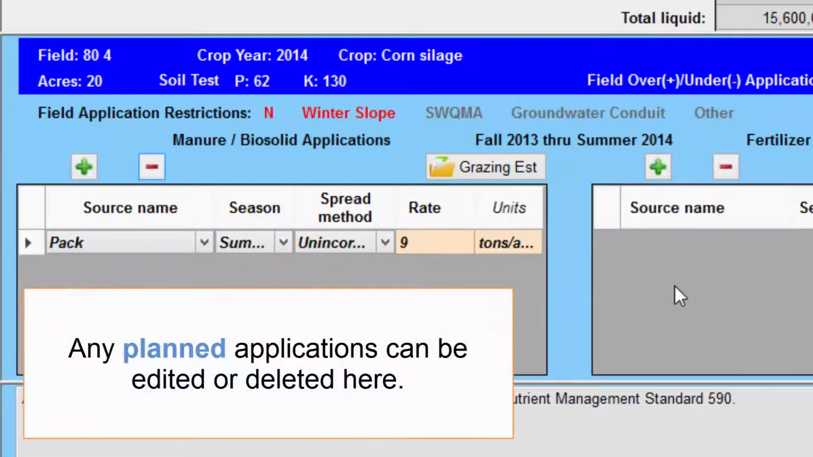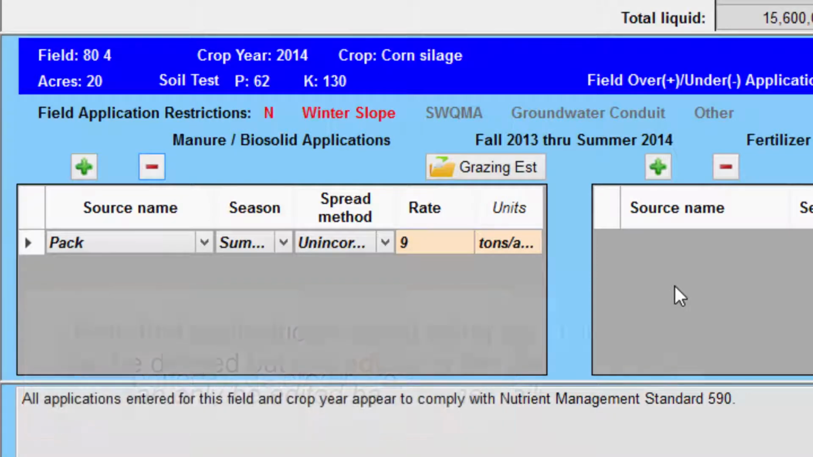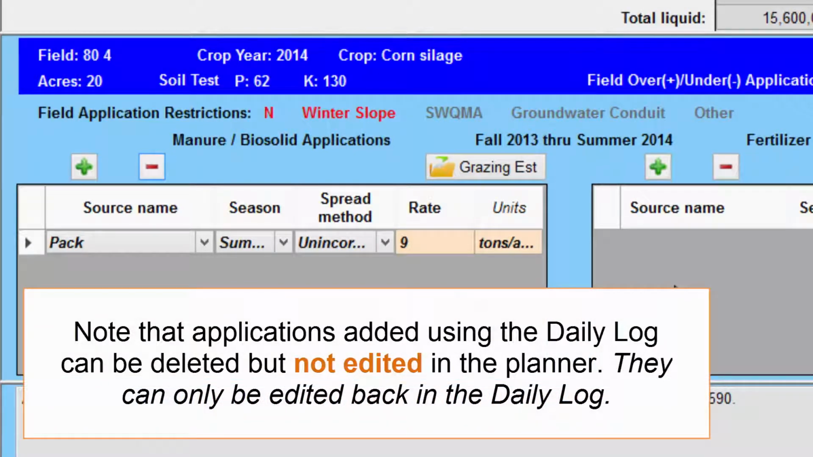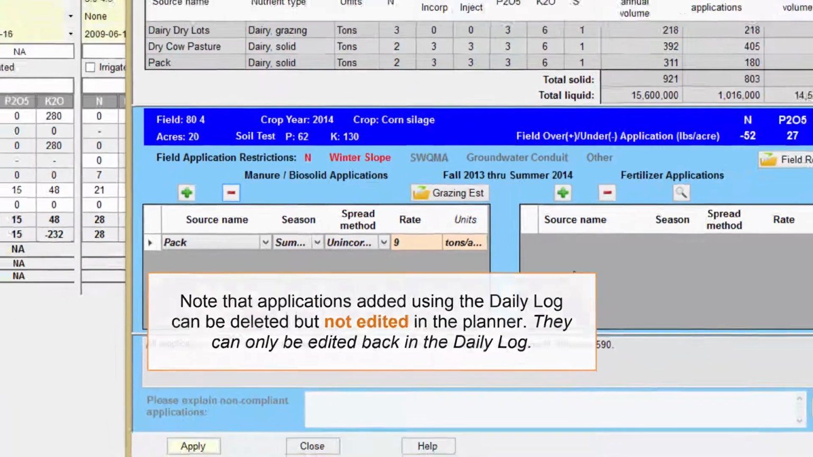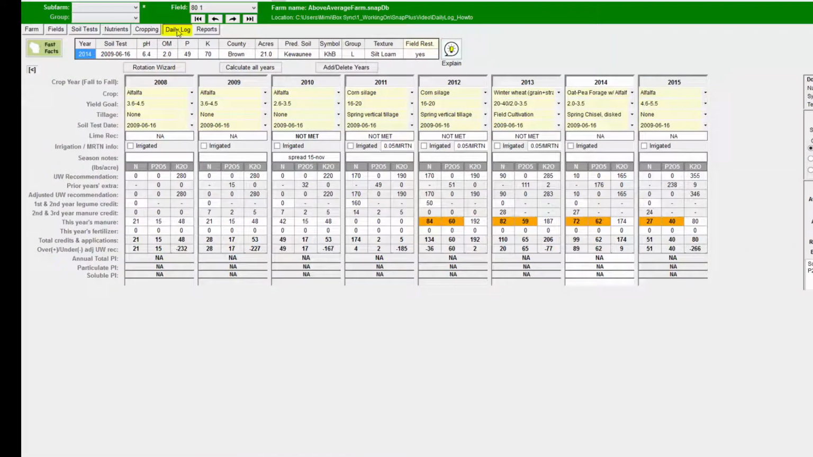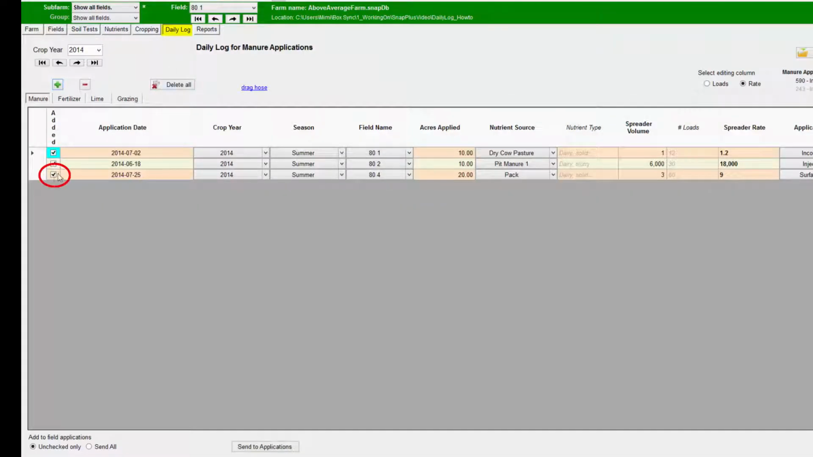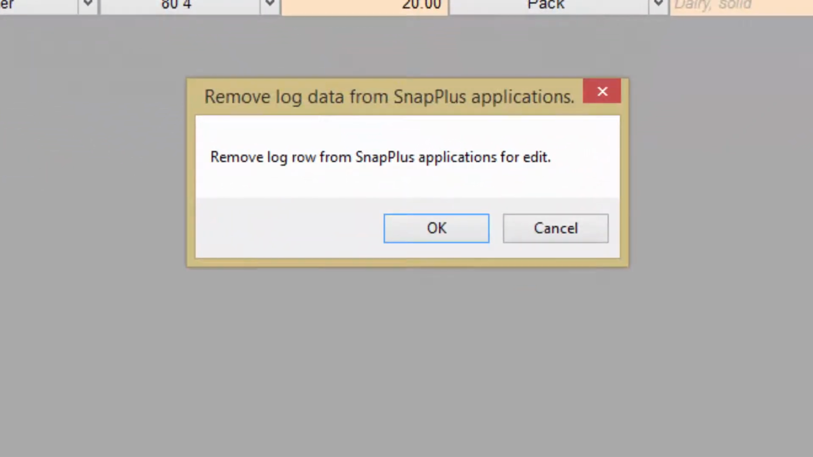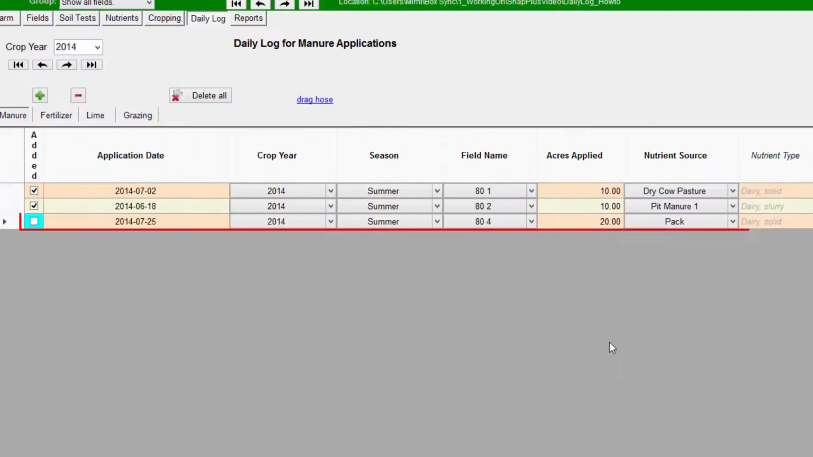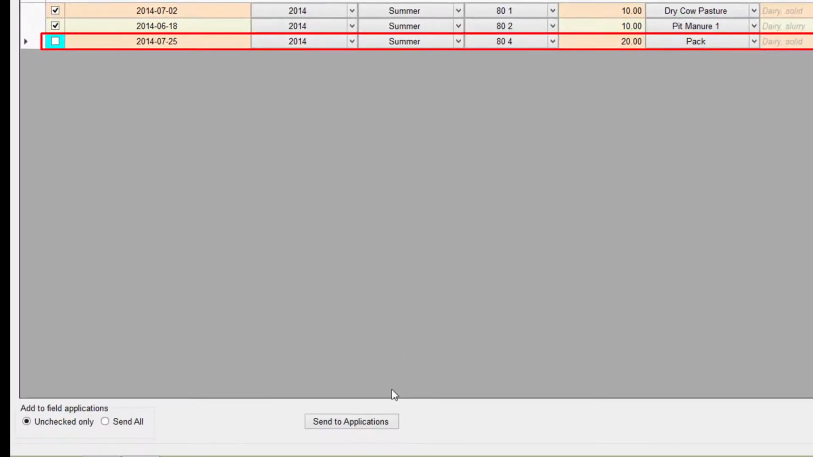Any planned applications can be edited or deleted here. Note that applications added using the daily log can be deleted but not edited in the planner. They can only be edited back in the daily log. Uncheck the Added box. It will ask you if you'd like to remove the log row from the SnapPlus applications for editing. Click OK.